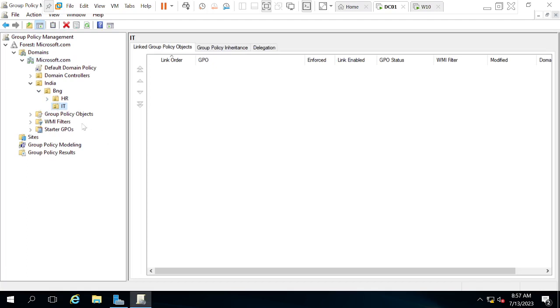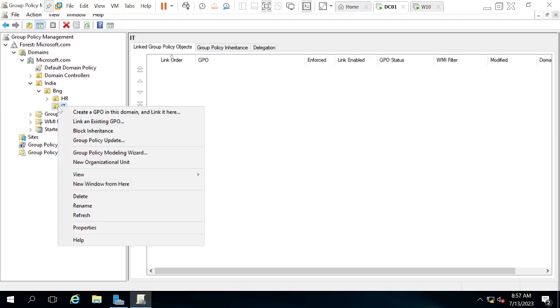Now, say for example, at the Bangalore level it says wallpaper A, India level wallpaper A, Bangalore level wallpaper B, but in the IT OU level wallpaper C. So whatever policy is applicable at the end, meaning whatever policy is linked to that particular OU, that will always win. I'll show you now.